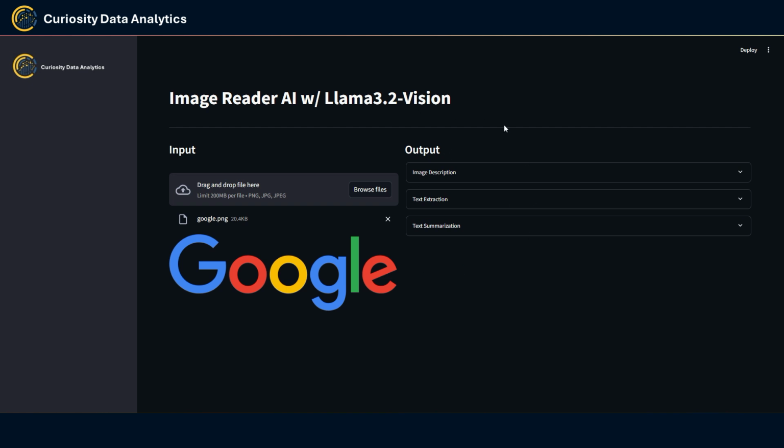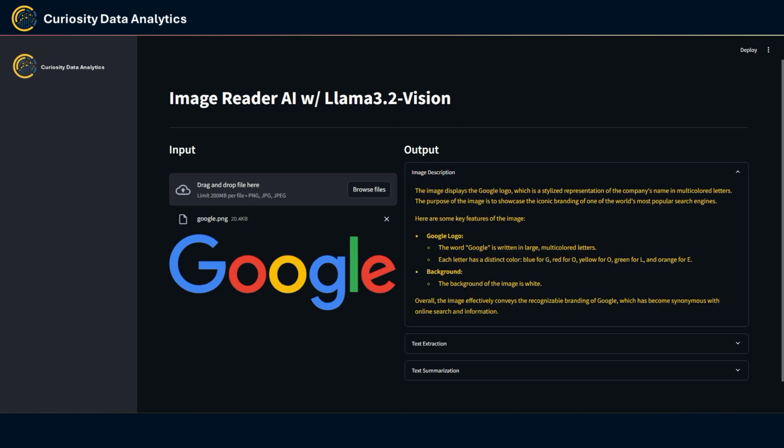So we have the 3 features that we have integrated into the app. So let's see how it performed. So the image description seems to be very detailed, even mentioning each letter's colors. But that clearly explains what the image is.